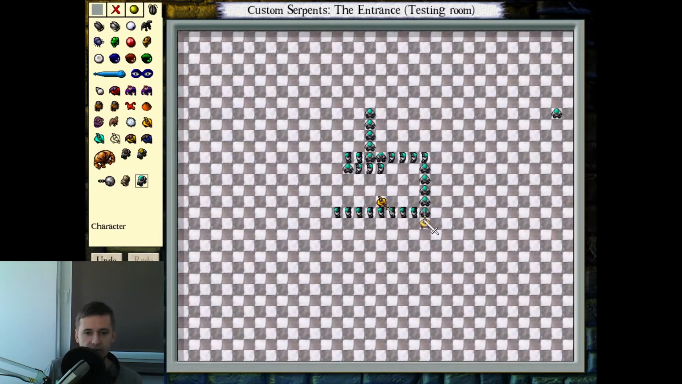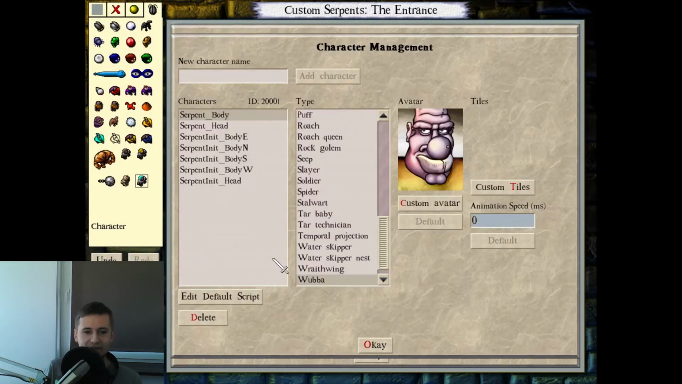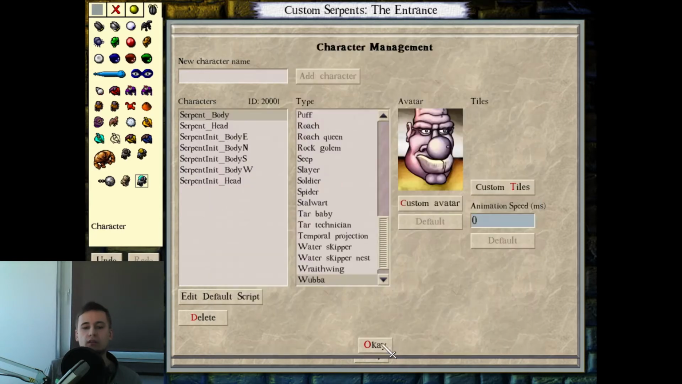Okay, let's see what happens. This might work actually. No, it doesn't. Okay, there is a silly mistake somewhere here, I'm pretty sure. Or maybe not. Appear at and change the position. Let's try again.